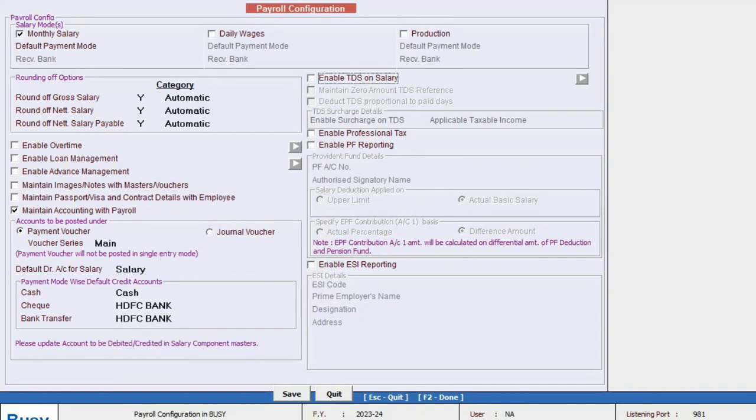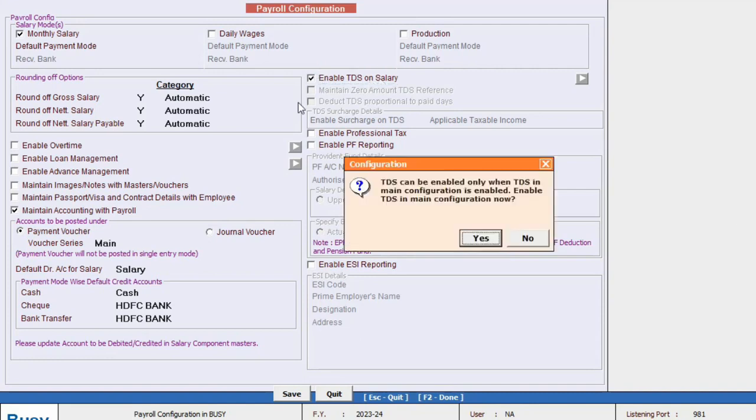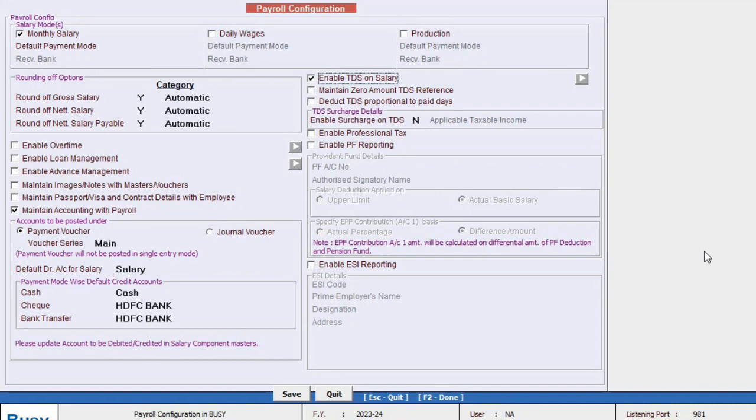Next, we will enable the TDS on salary option, which will prompt us to select yes to activate the TDS feature. If there is a professional tax applicable in your state, we will enable it. To maintain employees' provident fund, we will enable this option and provide the company's PF detail. If employee state insurance is applicable, we will enable this option and specify the company's detail. Once we complete these configurations, we will save the settings.